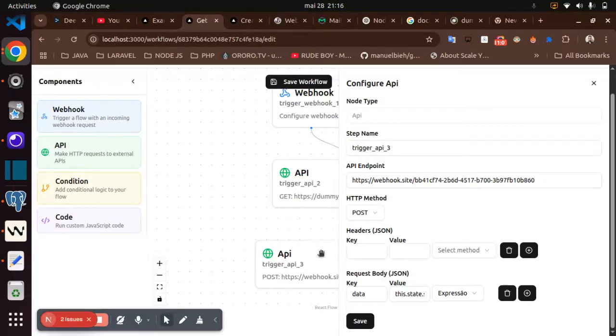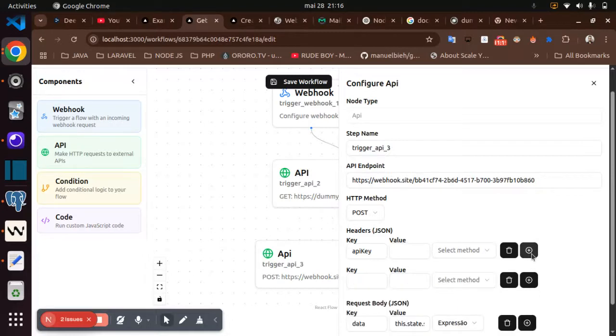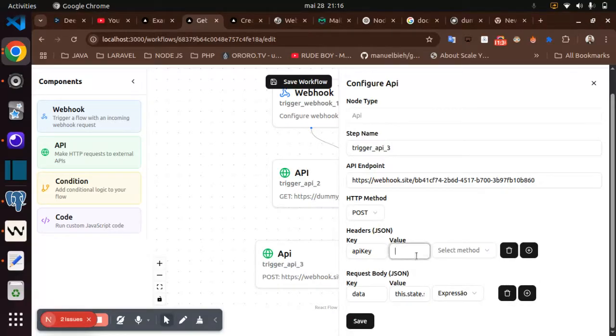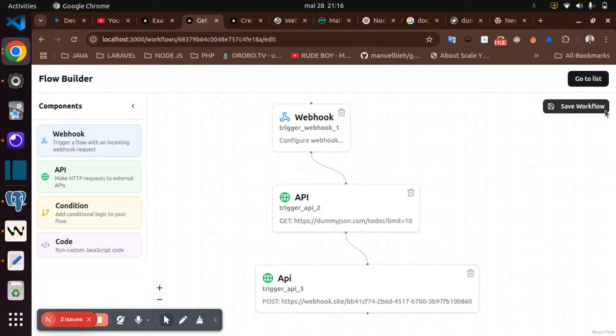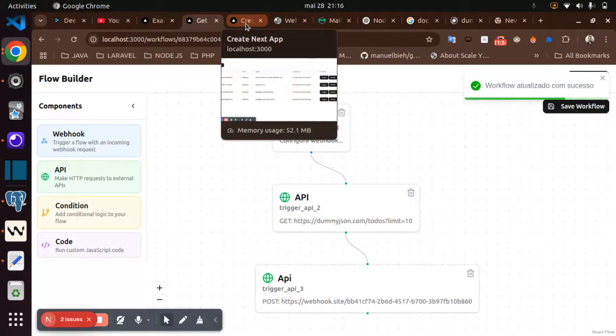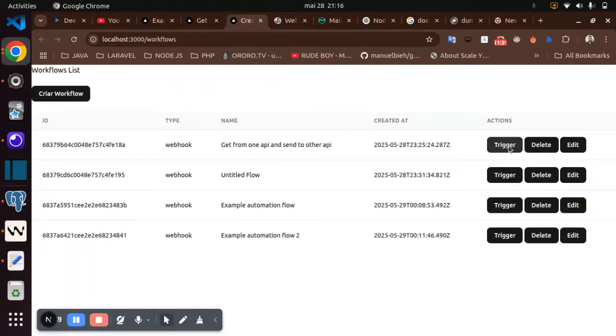The same idea for headers. Imagine you need to pass an API key to send a request to this URL. You can do this, or if you have extra headers, you can do the same. You can click this button to add a new header, or you can click this trash icon, where you can remove. Let me save the workflow again.